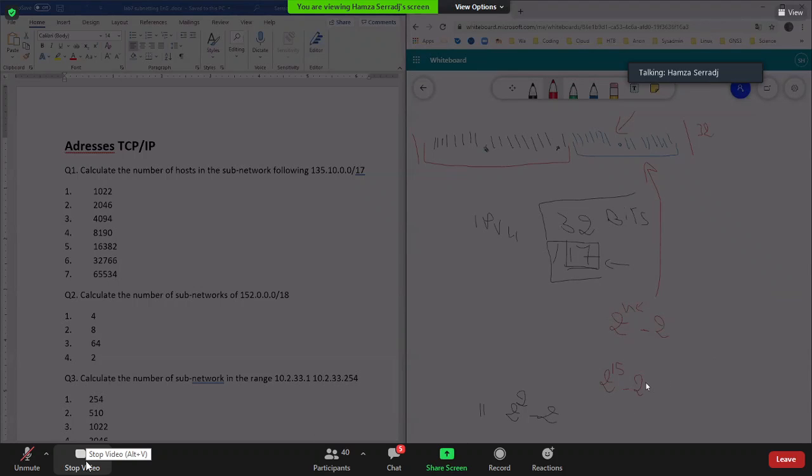Now, if I do that, I will find something in here. Well, let's do it. 2 power 15. 2 power 10 is 1024. Let's use the calculator quickly here. 2 power 15 minus 2 is equal to 32,768 minus 2.